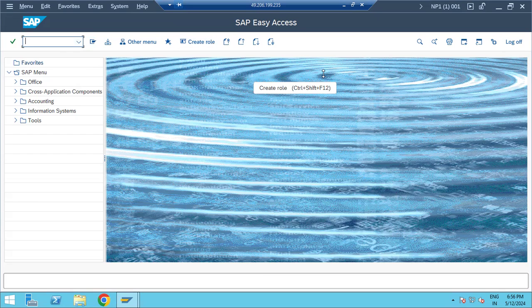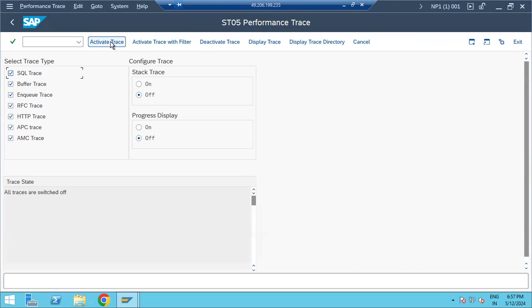That is the reason the application gives the response. The application takes care of executing the statements and everything. So ST05 is the one where you can track the information by enabling the trace. You can activate the trace, then ask the user to reproduce it.